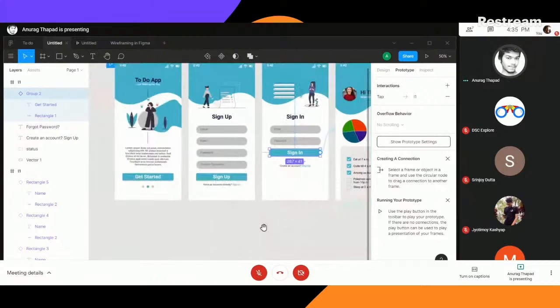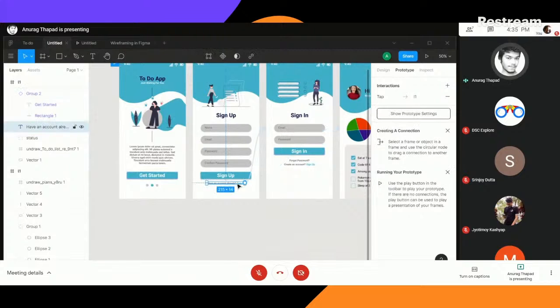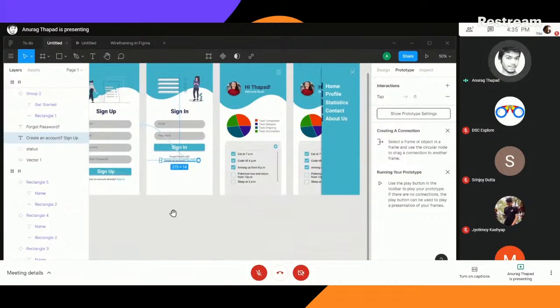I guess it's okay. So let's check again, get started. Sign up is directing to profile. This option is directing to sign in. This is directing to profile. Sign up is directing back to sign up.